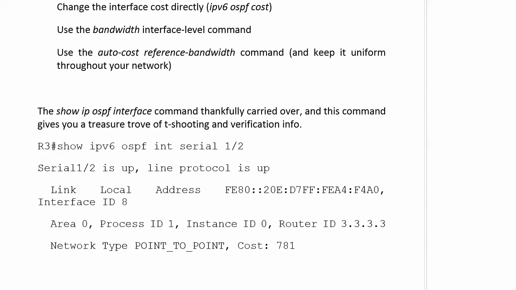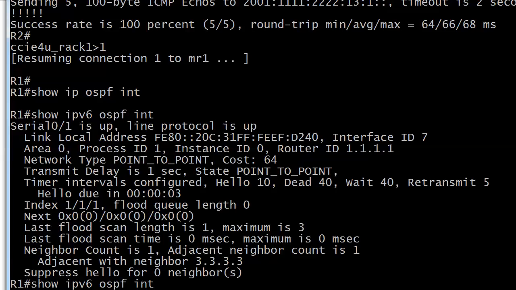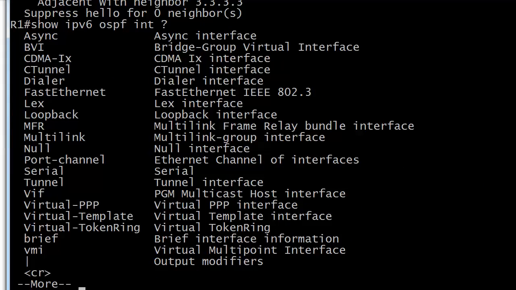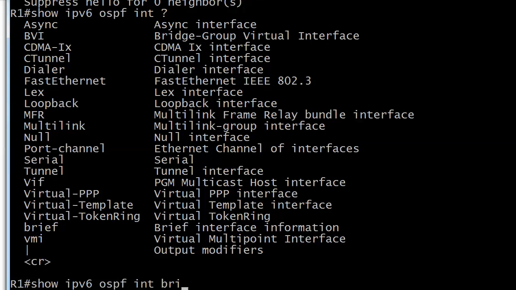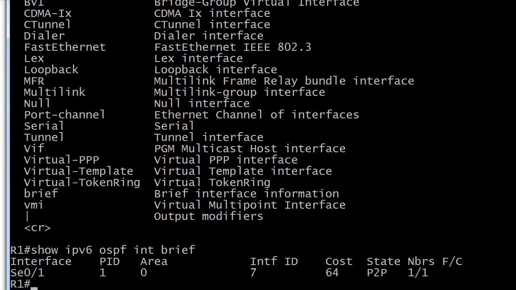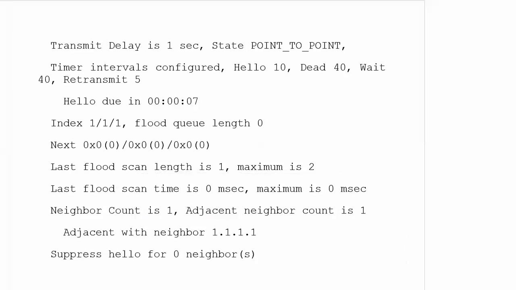Now there is a brief version, because you do get a lot of info here. There's a brief version of this command as well. Hopefully, yep, here it is. I have seen this occasionally not show up, so it may be IOS specific, but that brief command is good to know. And boy, when they say brief, they mean brief. There it is, your interface, and then your area, your cost, and your state, and how many neighbors you got, etc. I personally like to use the full command, because you just get a lot more information without getting 20 screens of it. That's always helpful.